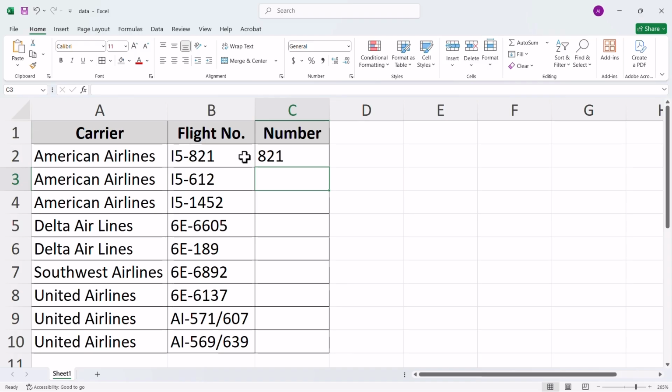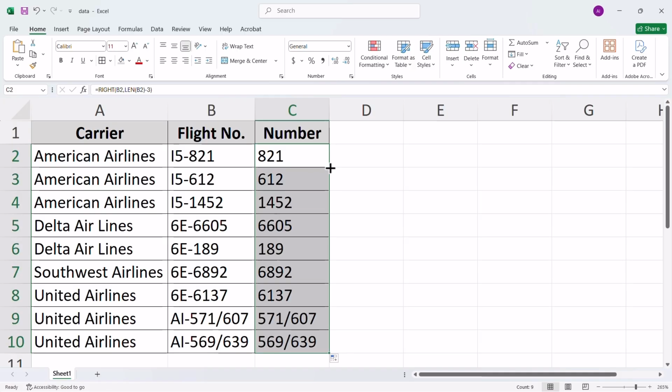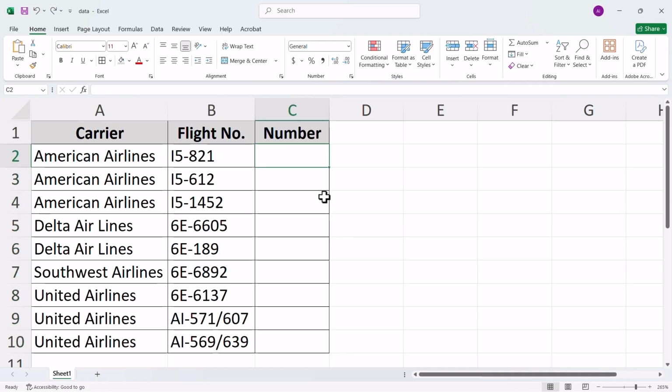To apply this to the whole column, just select the result, move your cursor to the bottom right corner, and when you see the small plus icon, double click it, and now you are done. Now let's see the second method.